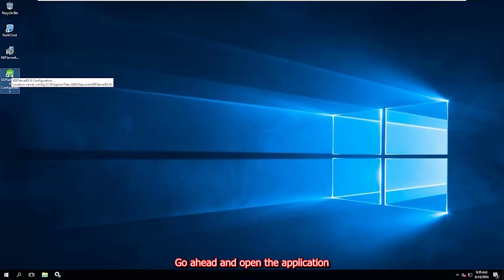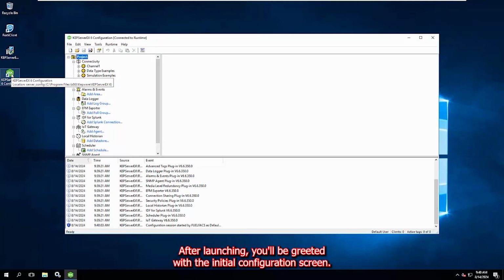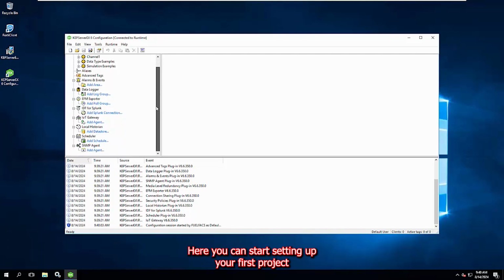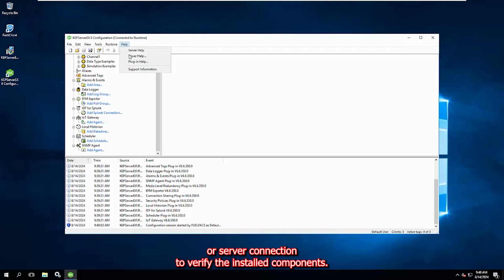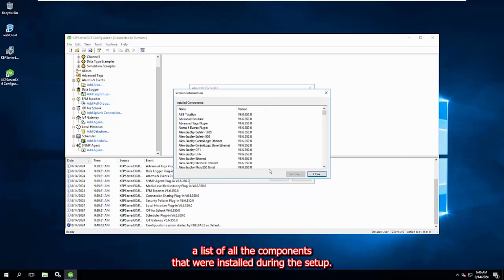Go ahead and open the application to confirm the installation was successful. After launching, you'll be greeted with the initial configuration screen. Here, you can start setting up your first project or server connection. To verify the installed components, go to the Help menu at the top and select Support Information, then click on Version. This will display a list of all the components that were installed during the setup. It's a quick way to ensure everything you need is ready to go.